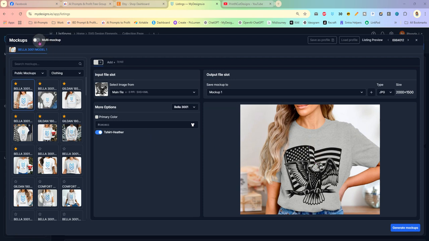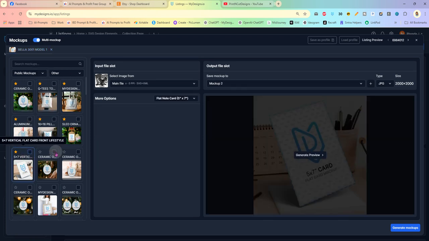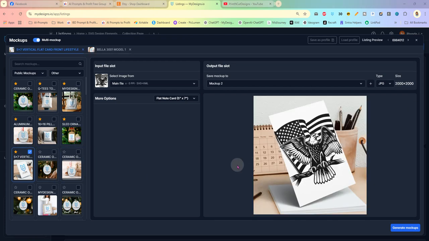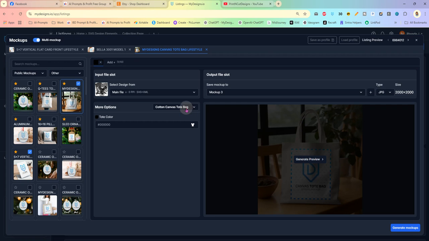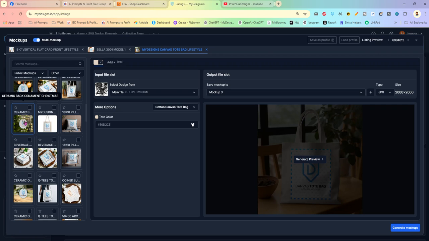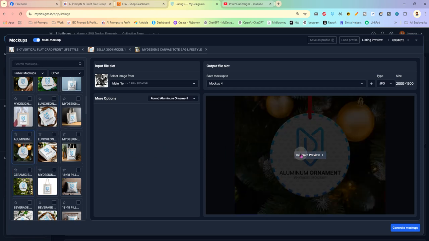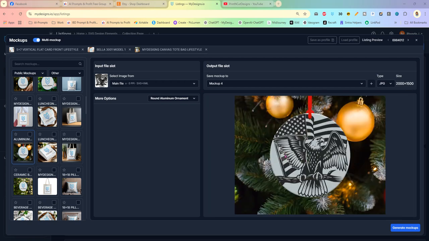But we're going to turn on multi-mockup, and we're going to select a few other things. Now I'm going to go in here to public, other, and I'm going to select a greeting card, and I'll show you what that looks like. We'll preview that. All right, that's what it looks like on the greeting card. Let's do a tote bag. Okay, and let's see what it looks like on an ornament. No, that says back. I don't want that. Let's look at this. All right, that's what it would look like on an ornament.